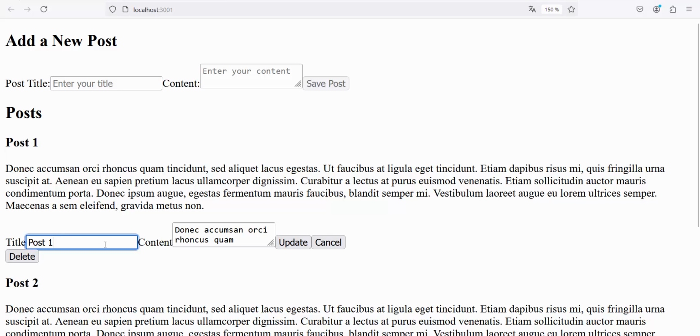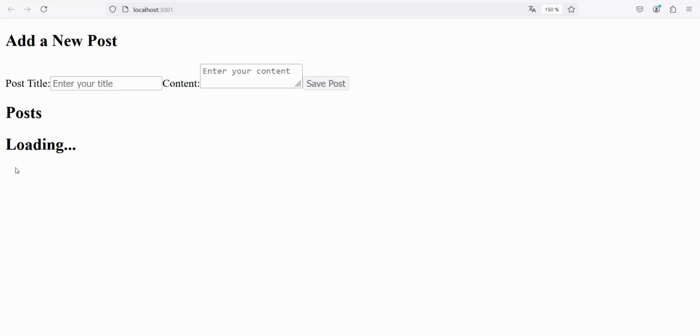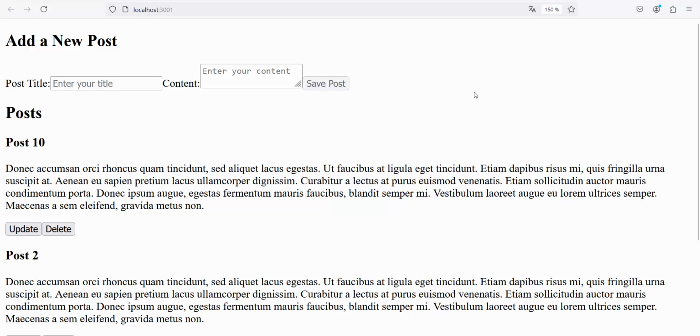Post 10, for example, update, and it is post 10. It is for functionality. Read is a function. Thanks to read, we see that on the screen. But update, delete, and add a new post are here. This application I work on with a mock server, an array on a mock server.